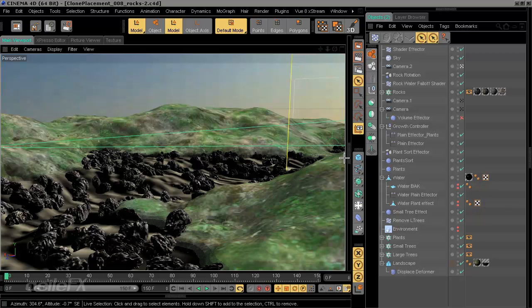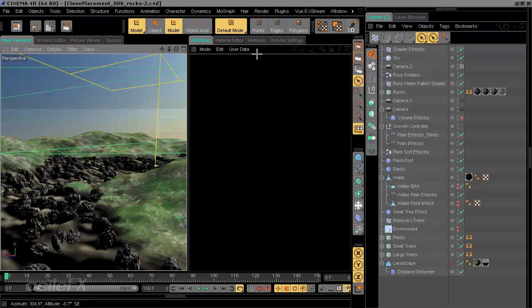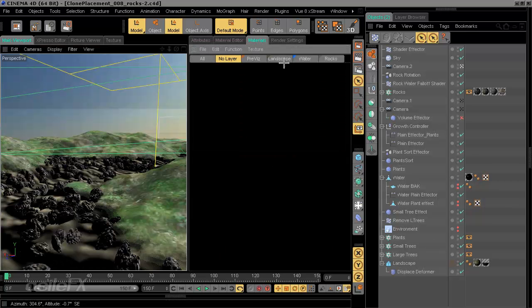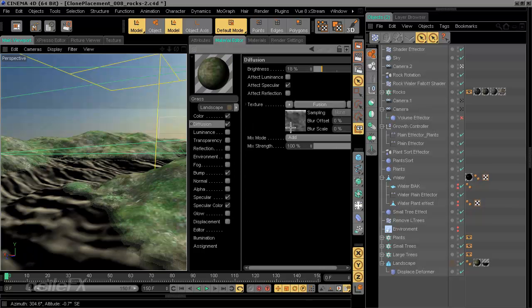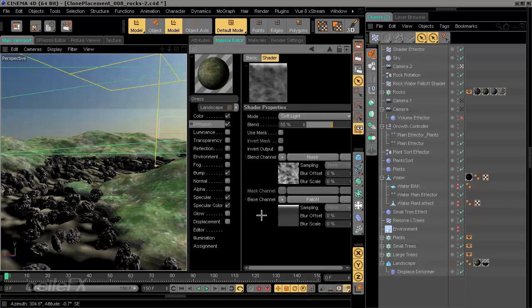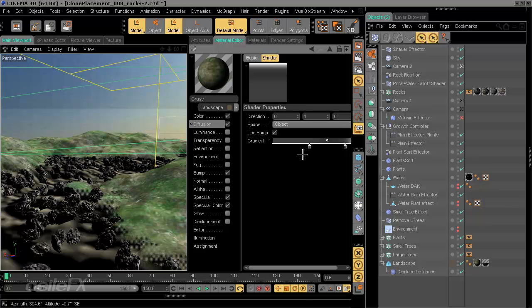I do want to make a few notes about what I did with the landscape, and mainly the material for the grass. What I did was set up diffusion with a fall off. So by using fall off, it kind of creates a faked ambient occlusion. I was able to darken some of the areas that would normally be darkened by ambient occlusion, but instead using fall off to process that much quicker.